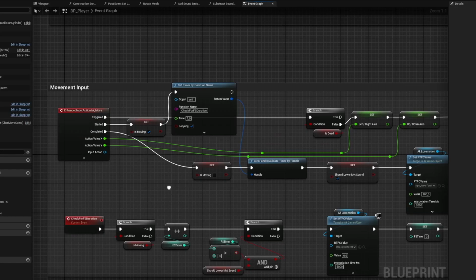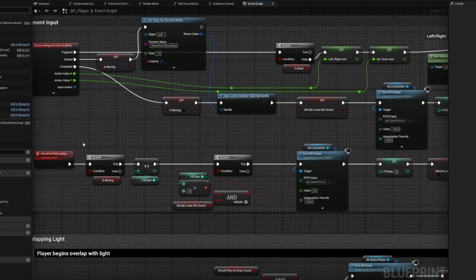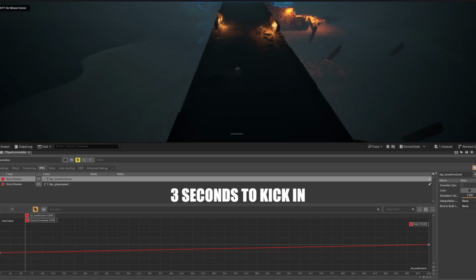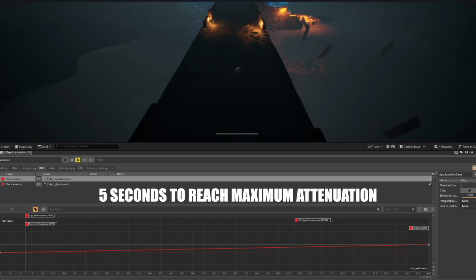I also have an RTPC setup that handles progressive amplitude attenuation of the player's locomotion sounds to prevent ear fatigue. When the player moves, an event named check for footstep duration is triggered every second. This trigger stops when the player stops moving. I created a footstep timer integer variable, which increments by 1 each time the event is triggered. If it reaches 3, it will set the lower footstep volume RTPC to 0 with an interpolation time of 5 seconds.